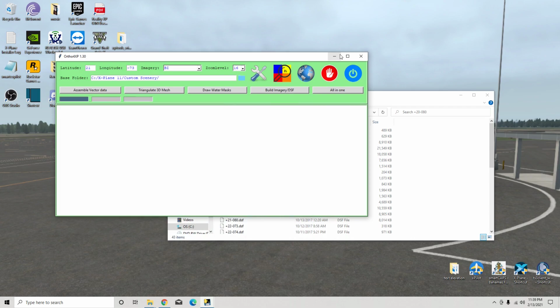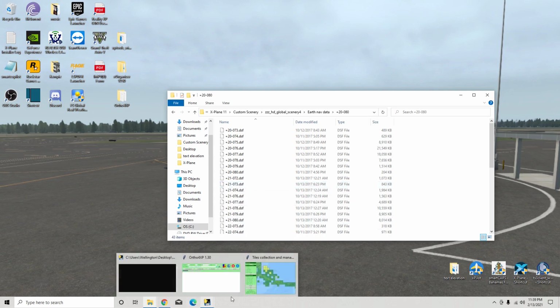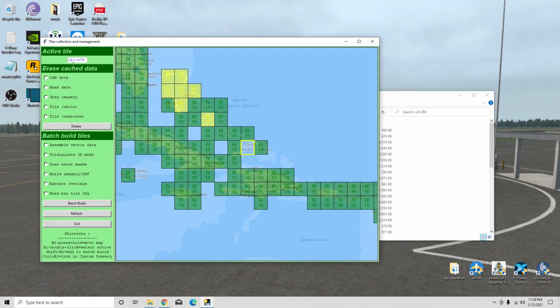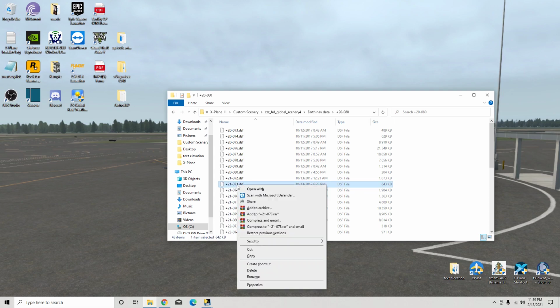Let's minimize this for now. Go back here. Plus 21 minus 073. Let's confirm. Pull it up. Plus 21 minus 073. All right. So we're going to copy this.